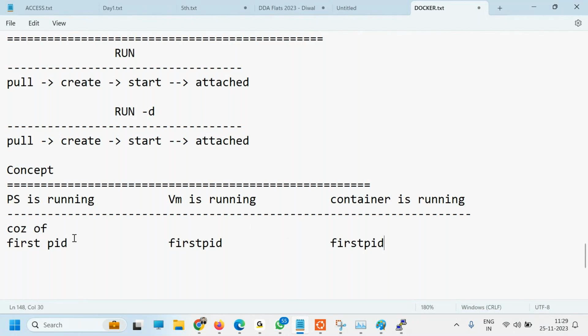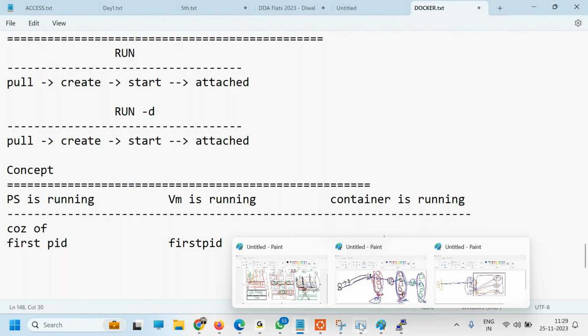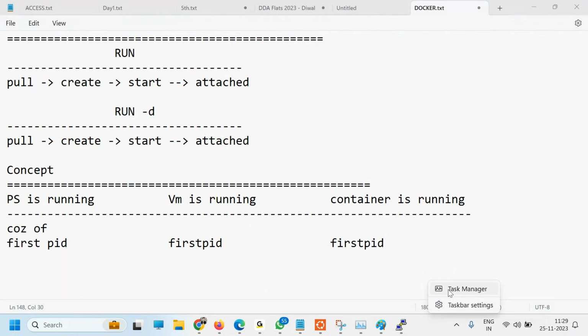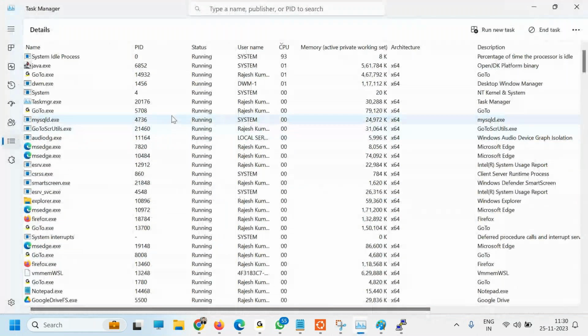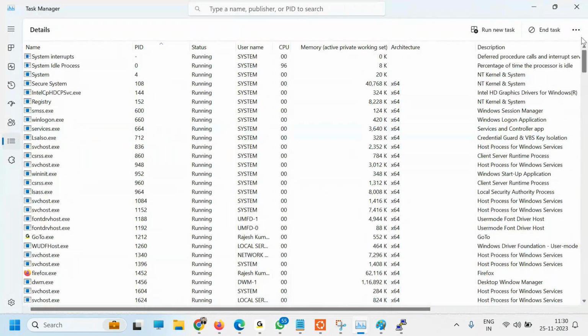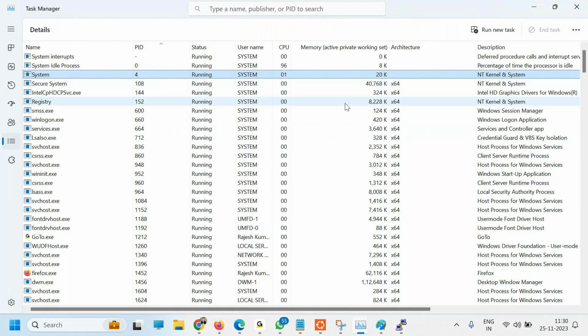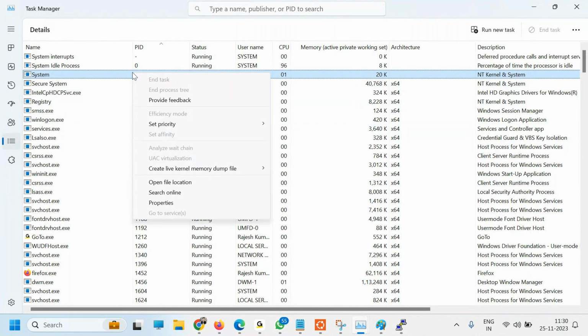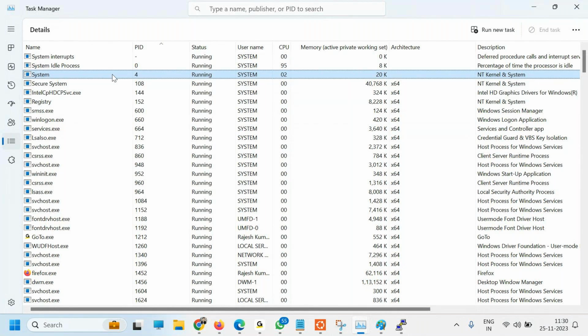What is the first PID? Let me show you on the laptop, the physical server. See here, this is PID 4, the first PID here. You see this is running the NT kernel and system. As long as this is running, your computer is running. If you kill this, your computer will not keep running. It will be shut down. So the first PID here is 4.